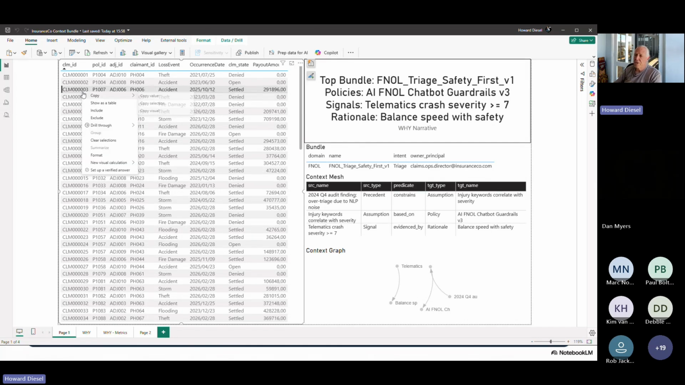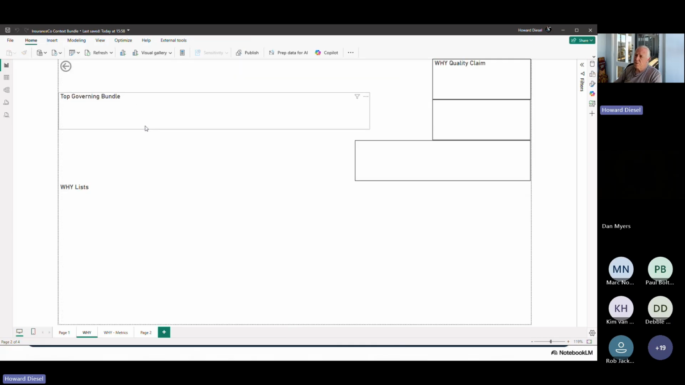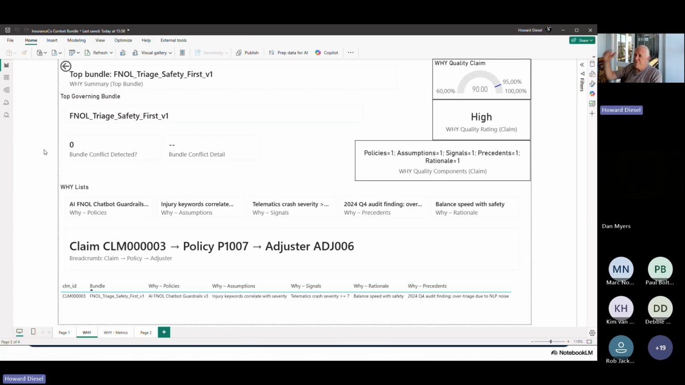And now what I can do is, when I do the drill through in Power BI, I can go to my Y dashboard, and there I get all of the information that was used to make this decision. And can you see here, I can now define the metrics around the why, the quality of the why, the trust in that decision, and then the components that we use to make that decision. We've even got a breadcrumb to say that this claim is based on that policy, and it was done by that adjuster. And here is all my why lists.